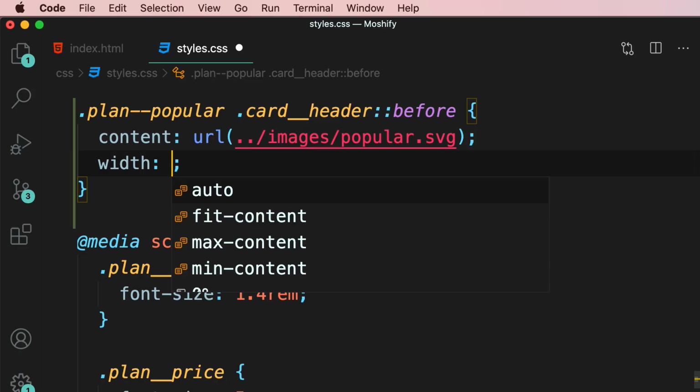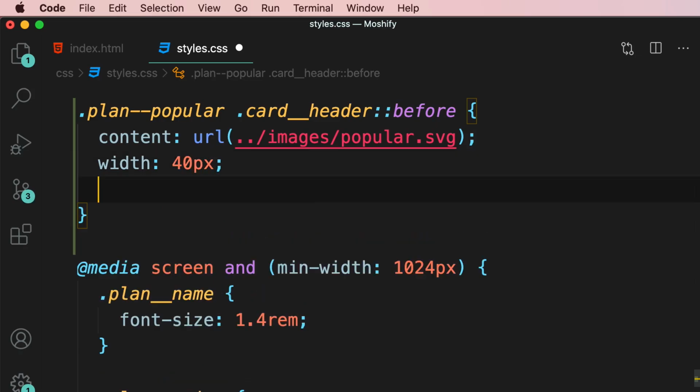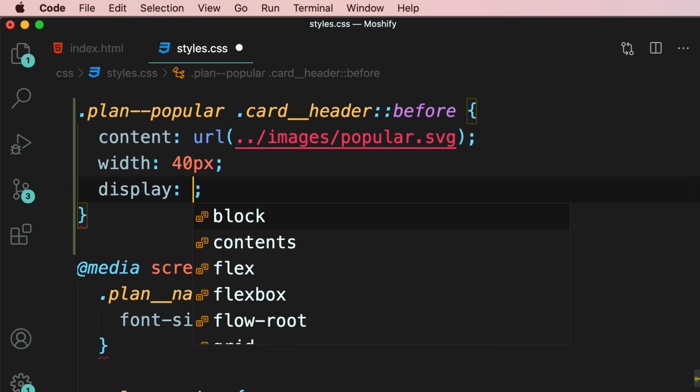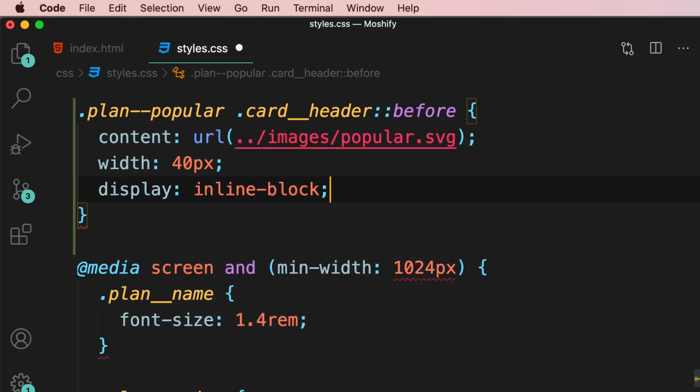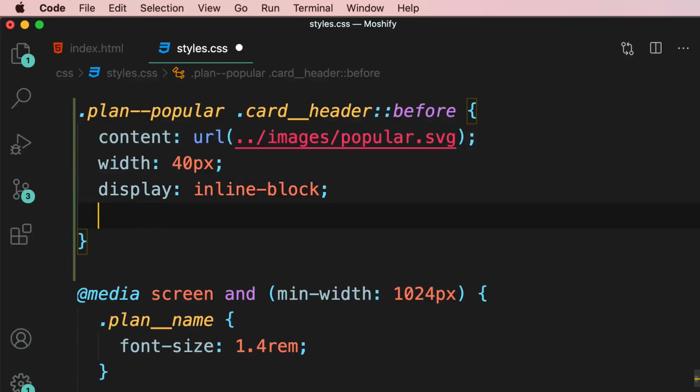So I'm going to set the width to 40 pixels. Now, because this is an inline element, we have to set display to inline-block so the width works. Let's take a look. Great. Now using absolute positioning, we want to move it over here. So we're going to set position to absolute. And that means we should make the parent or the container a relatively positioned element. What is the parent? Card header.